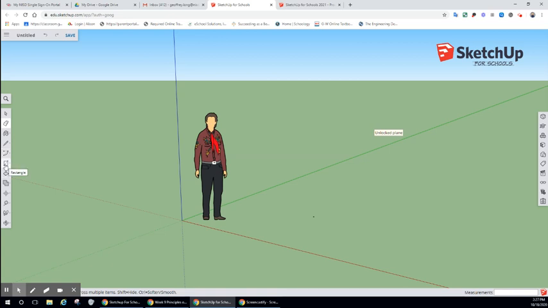The next area is going to be your shapes. It starts off with rectangles, but it has circles, polygons, and even 3D text shapes. The next menu option is your push-pull tool, and we'll get into that. That way you can push and pull objects to go to different dimensions.